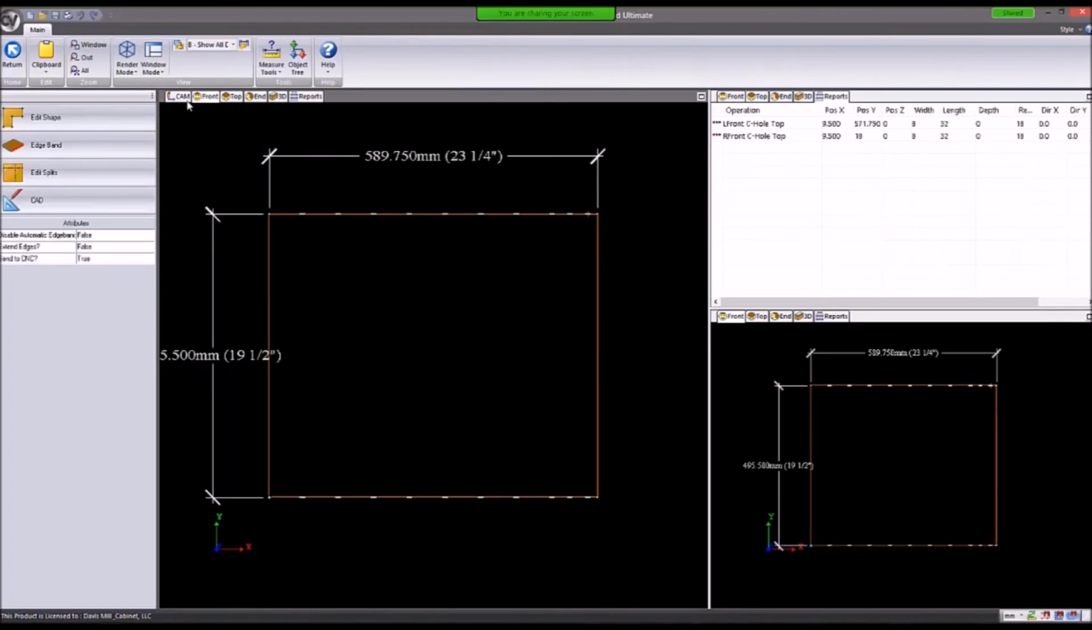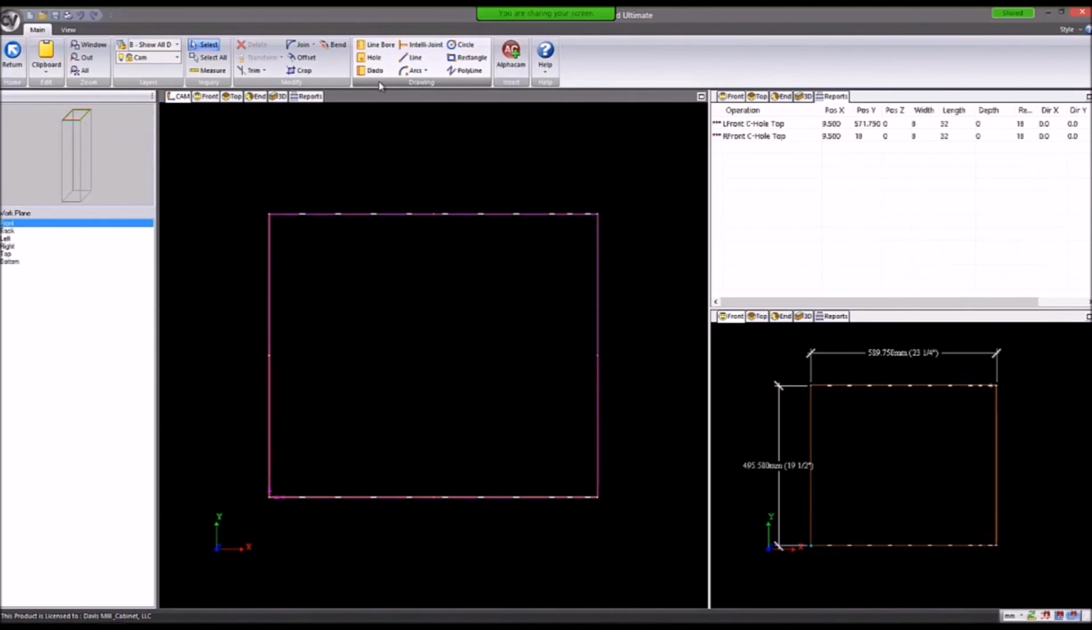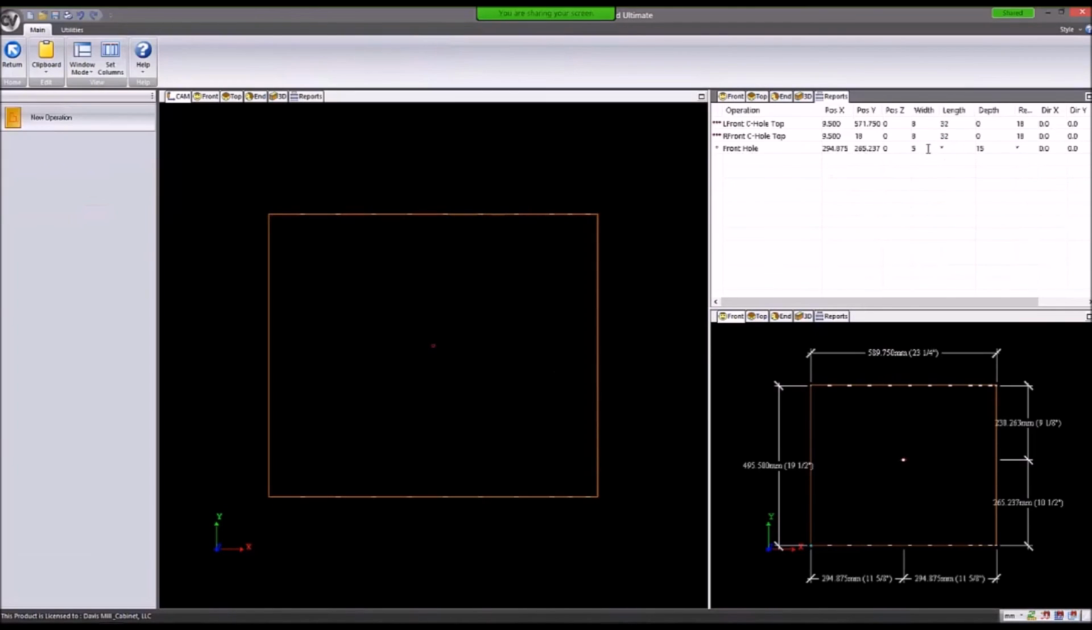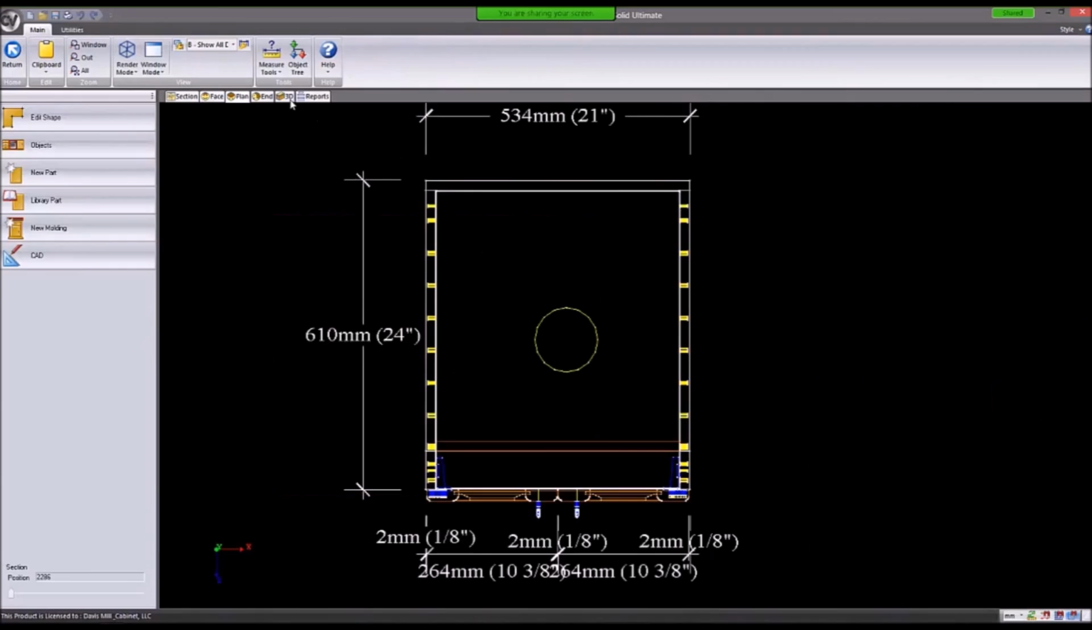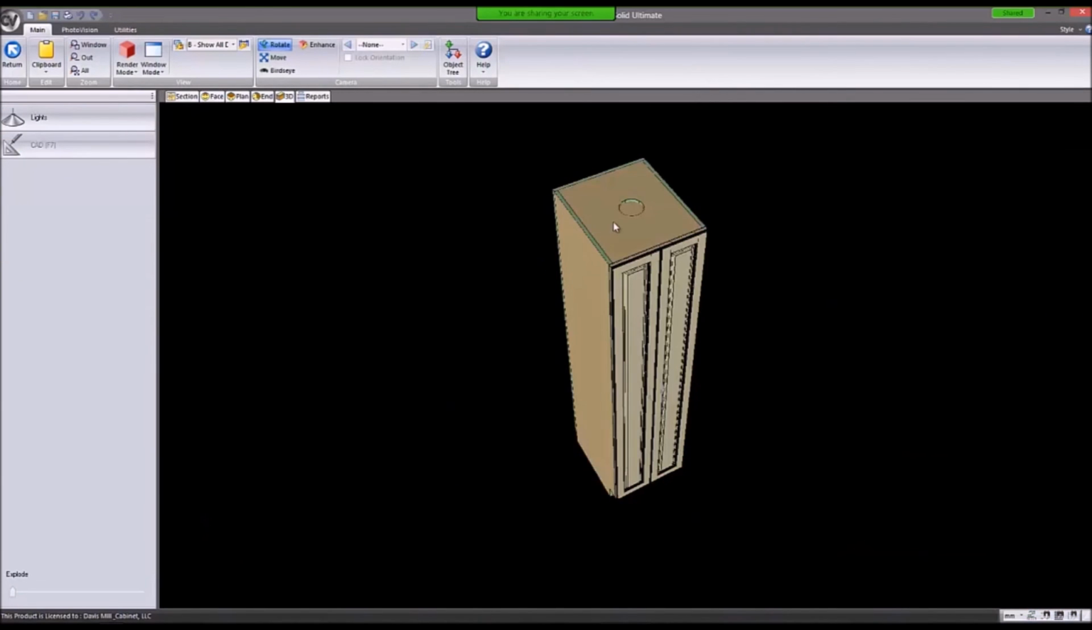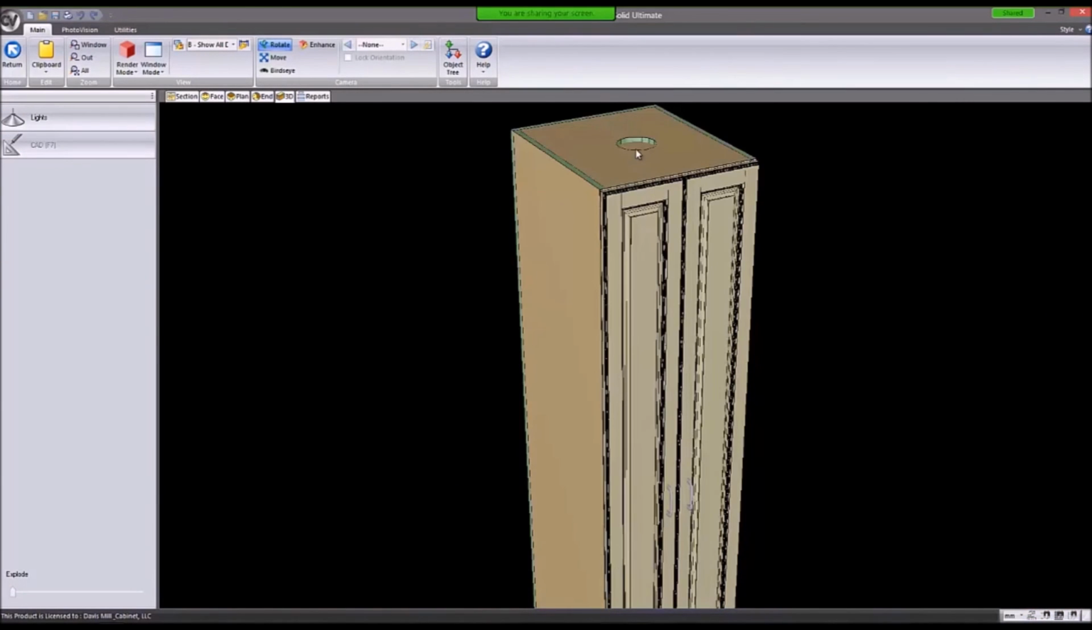In fact, I can come in my system and let's do a hole right here in the middle of our cabinet, and I'm going to change it to be 5 inches wide, and wherever it's located, doesn't matter. If I come back out here, I see that hole in the top of my cabinet. Our machine will actually physically cut that hole in the top of this cabinet.